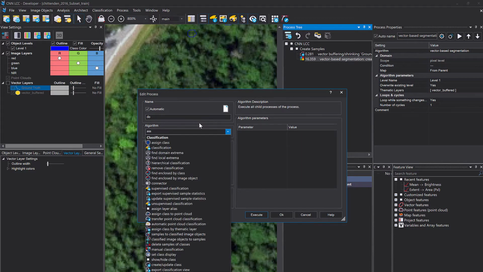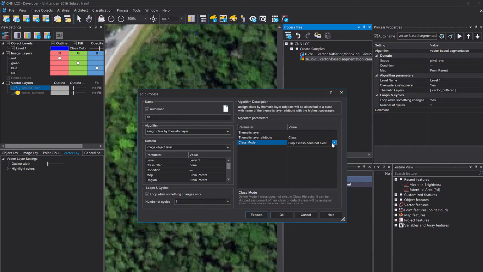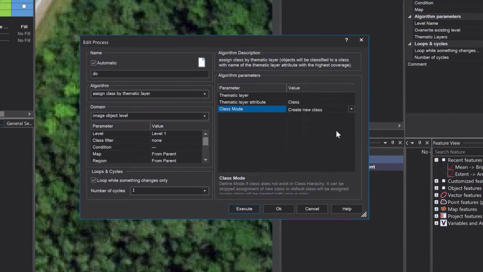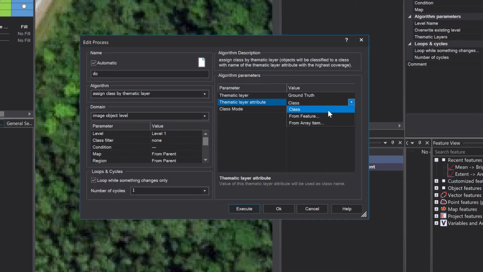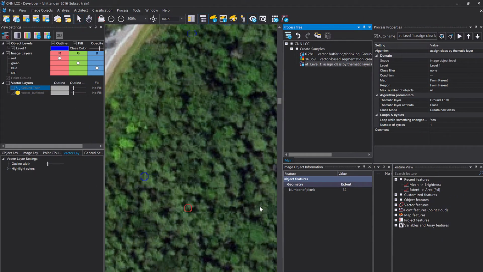Now in here, a last step, we're going to use assign class by thematic layer, and we're going to choose here create new class. So it will create a new class for each entry it finds in the shapefile. I'm going to use the ground truth here, and the thematic layer attribute is class. So it's going to look at the class column in that shapefile, create classes in eCognition, and also assign the class to the objects if they're overlapping.